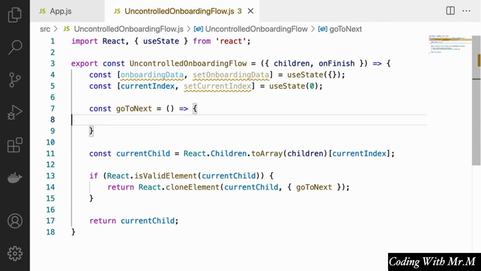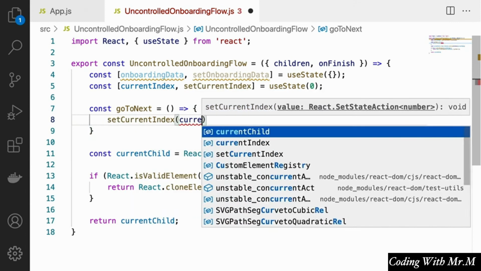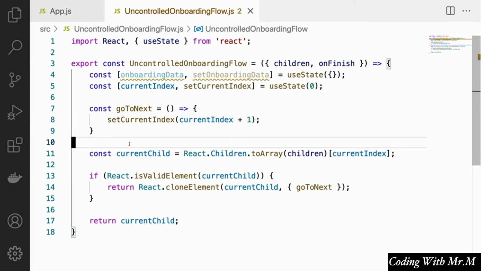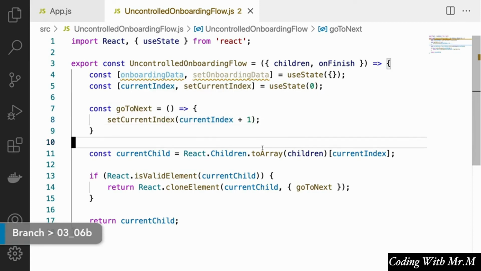All right, and for now, what we're going to do is just have goToNext increment the current index by saying setCurrentIndex to currentIndex plus 1. All right, so we'll see that this should work if we click on it. Obviously, when we exceed the index bounds, it doesn't show anything. Okay, so that's the beginning of our uncontrolled onboarding flow. Next, let's take a look at how to work with this onboarding data thing.